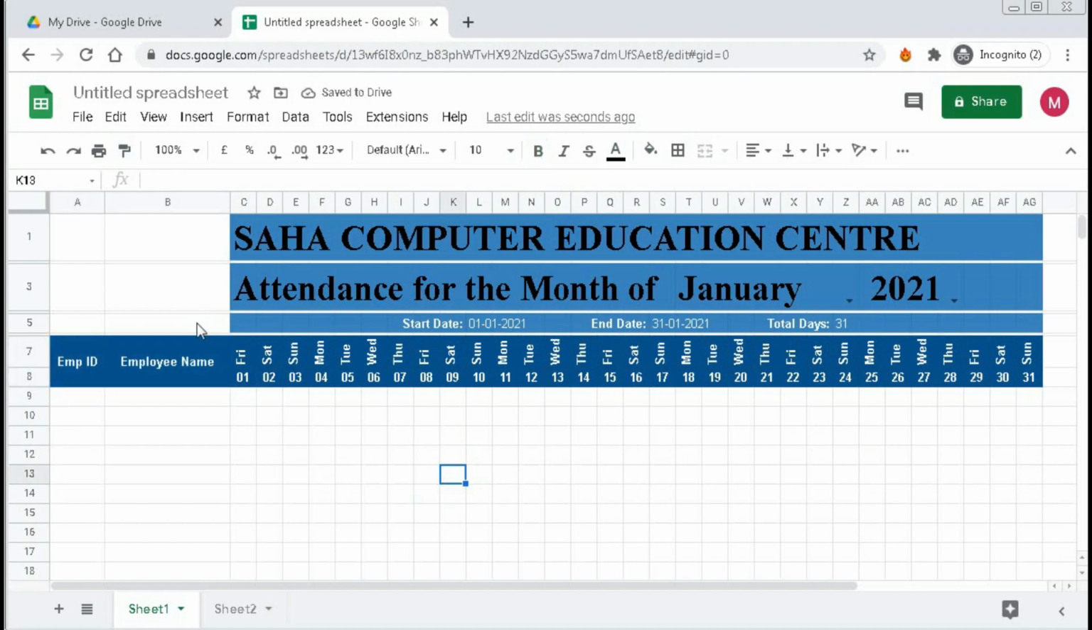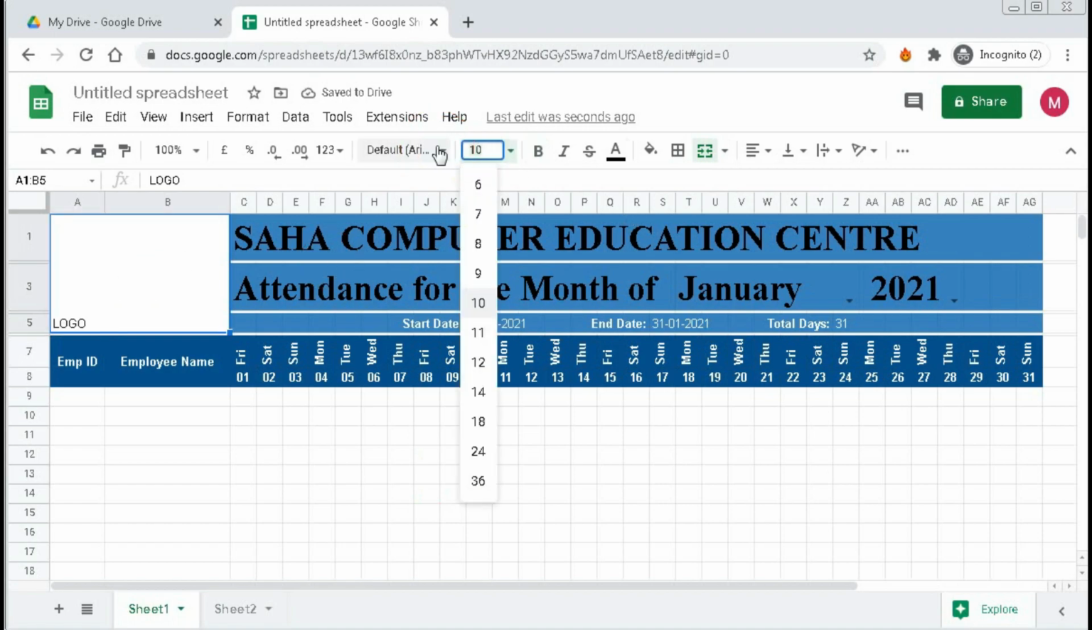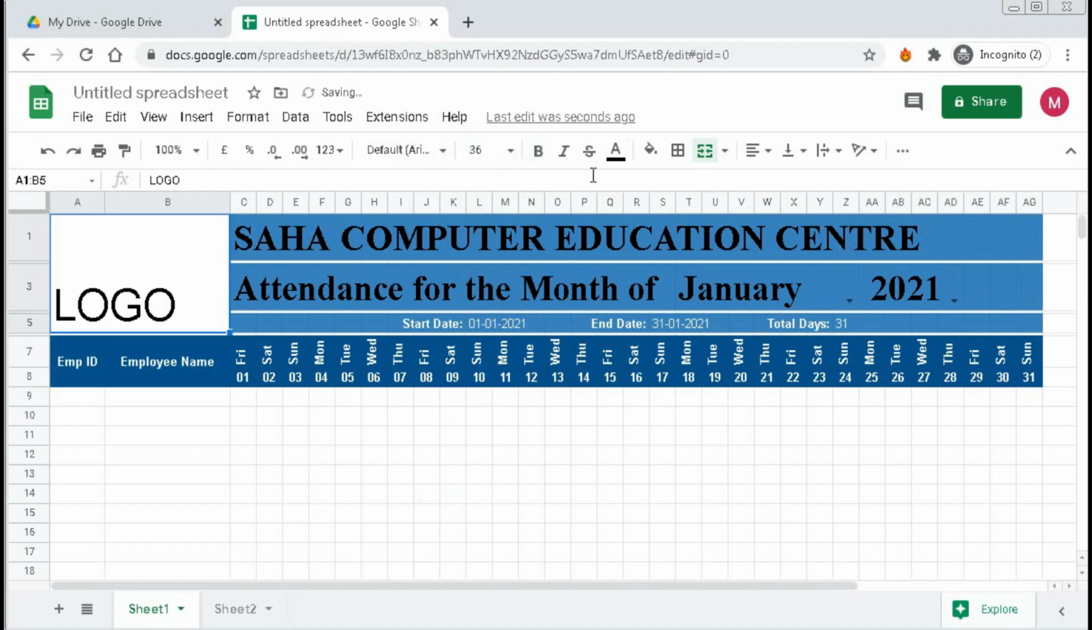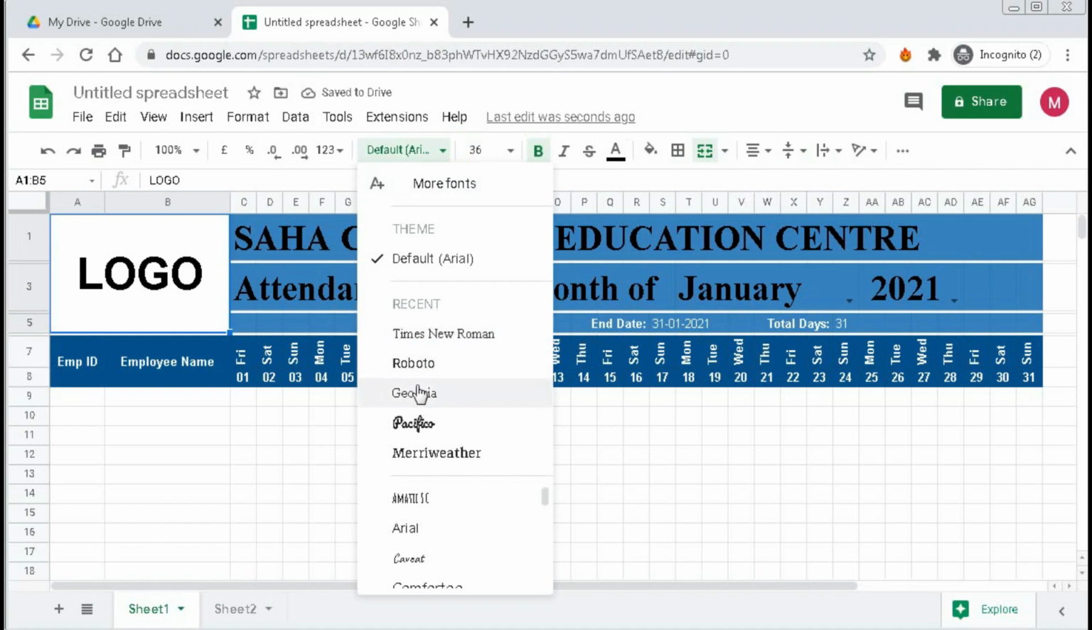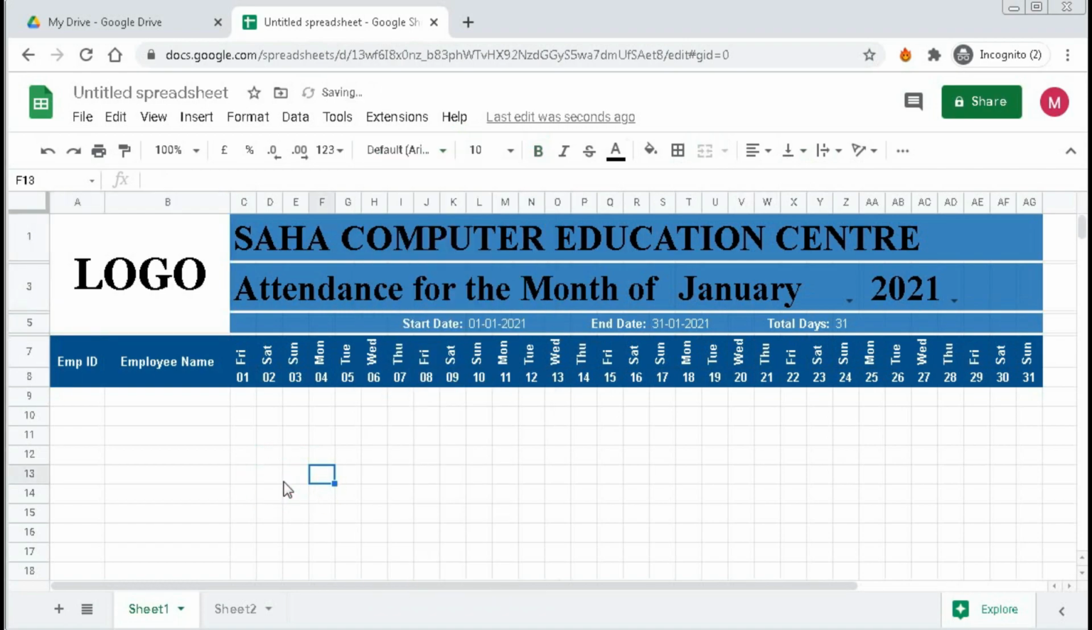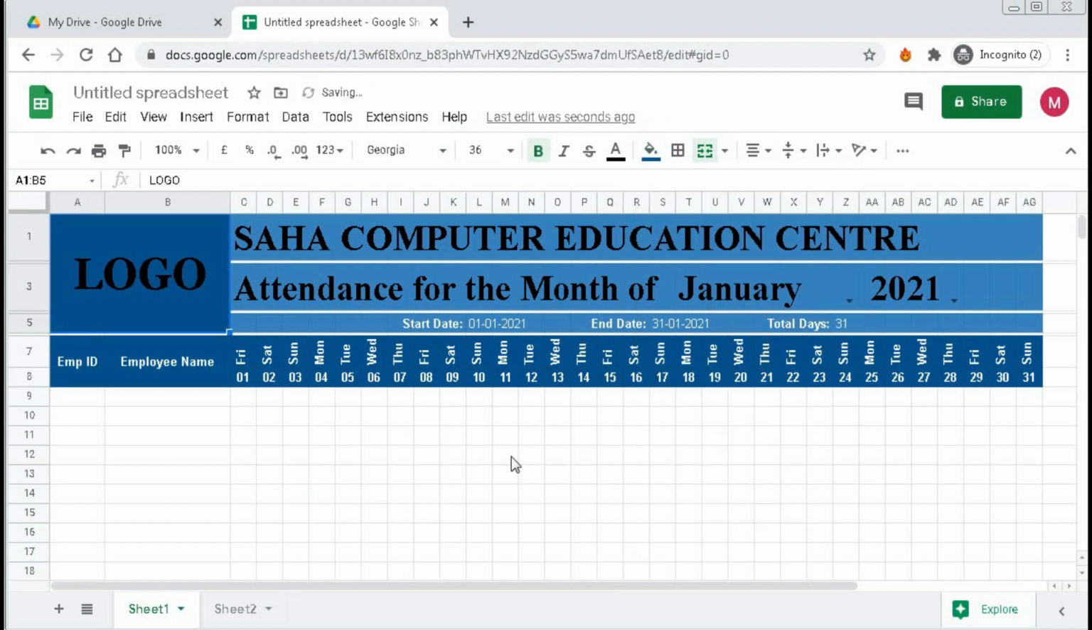Okay, and select this cell and merge it and type here logo, and format it with font size 36, bold, then center, middle, and font is Georgia, and shading color will be this one.